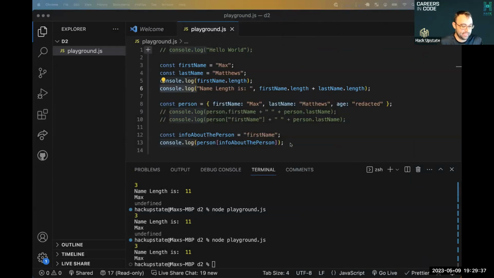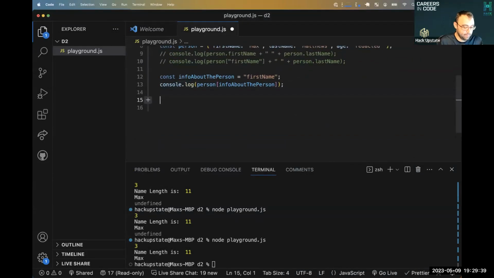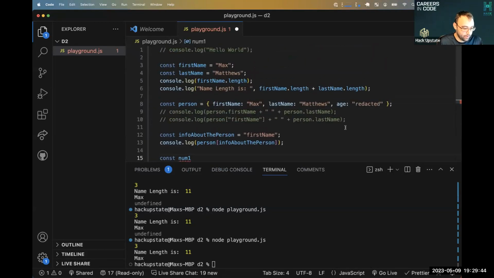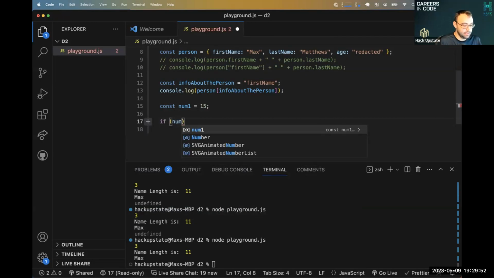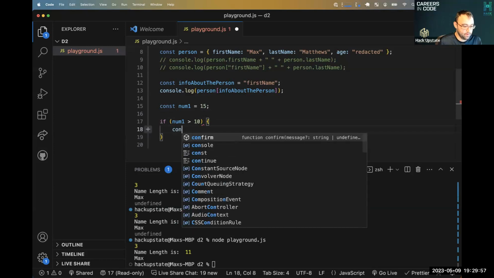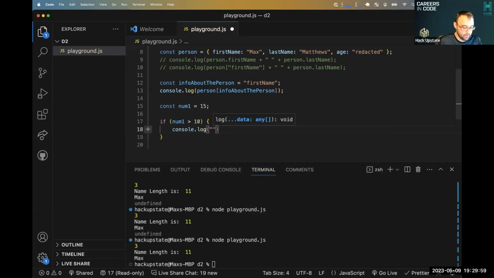So I'm going to start out and say, hey, num1. I already called something num1? No, I didn't. Okay. num1 is equal to, let's start with 15. We're going to say if num1 is greater than 10, console.log, "Whoa, big number."